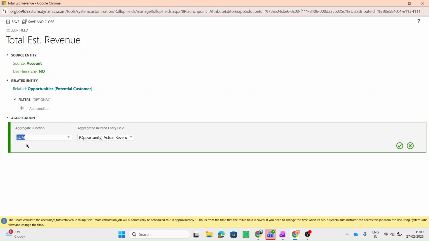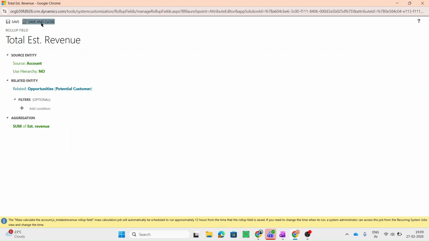When I select the sum, what it will do is that it will just do the sum of a particular field which I want to select here. So I'm going to select estimated revenue. And what it will do is that for all the related opportunities to a particular account, it will just add up all the estimated revenues, and then I'll be able to see that data on my account form. Okay, so let me just click on this right icon and then I'll click on save and close.